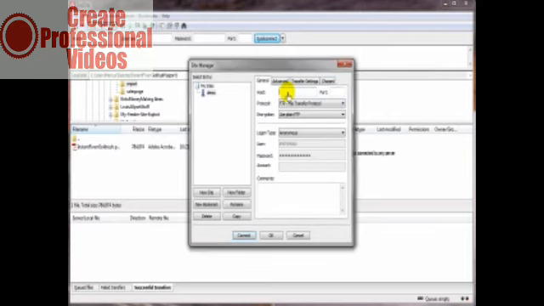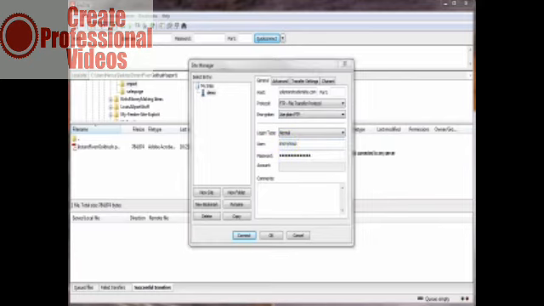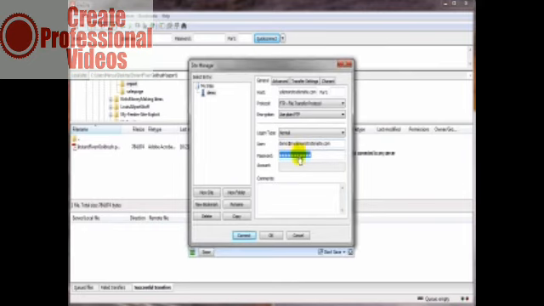I'm going to put in the host name here, copy and paste. For the protocol, in this case, we're just going to leave it at FTP. For the encryption, we're just going to leave that alone. For the login type, we're going to go to normal. And for the user and the password, those are the other two of the three items we need to successfully log in that we receive from our hosting account. Let's go ahead and put in the user and the password, and click on connect.